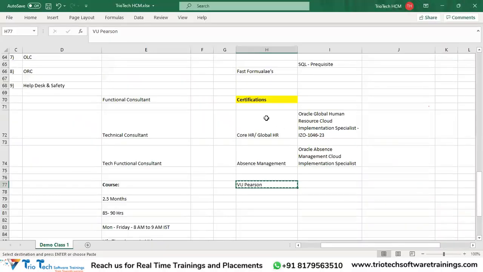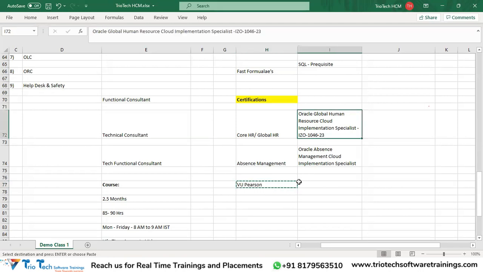Prior to COVID, these examinations were conducted physically in the test center. VU Pearson used to have examination centers across India in different cities. You had to go to their center, book the exam, pay the fee, and sit there and write the exam. But post-COVID, everything became online. Now you can go directly to the VU Pearson website, book your examination with an available slot and time of your convenience, and write the exam directly from home.